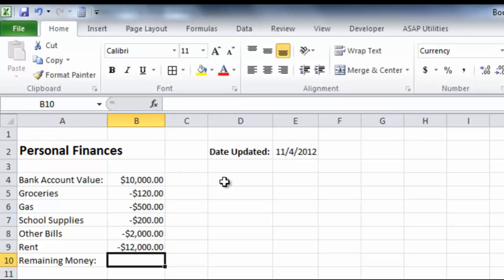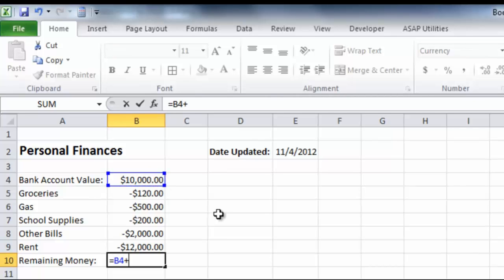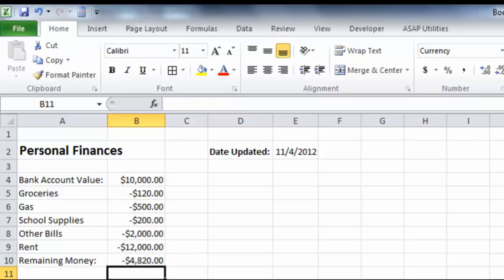So the way to calculate this remaining dollar amount, you could either do equal sign and then point to each of the cells. So let's say the bank account plus grocery amount plus gas plus school supplies plus other bills plus rent, and you'll see that that shows up as equals B4 plus B5 plus B6, each of these referring to the cell by where the column and row intersect. So if I hit enter here, it'll tell me the remaining amount of money that we have.